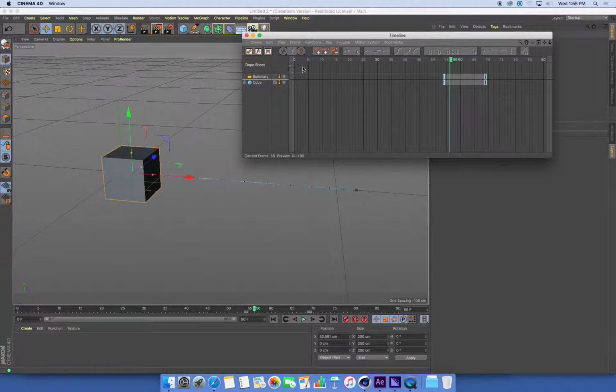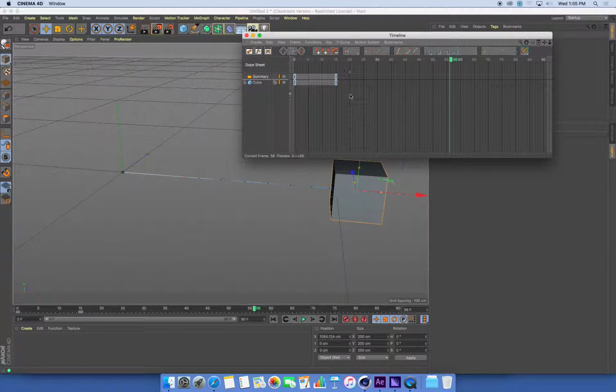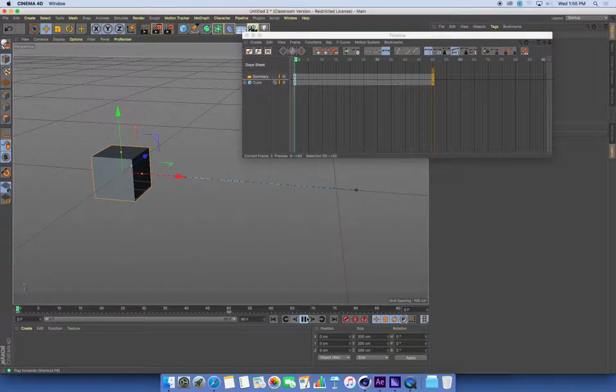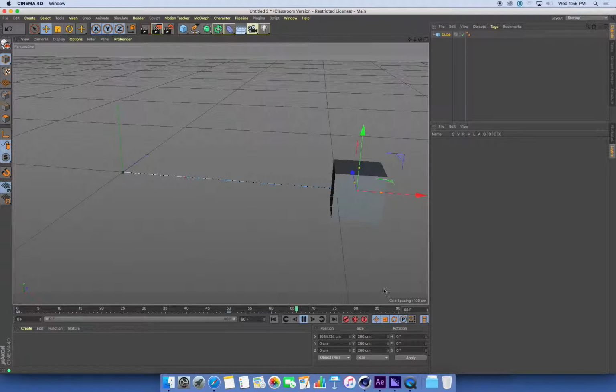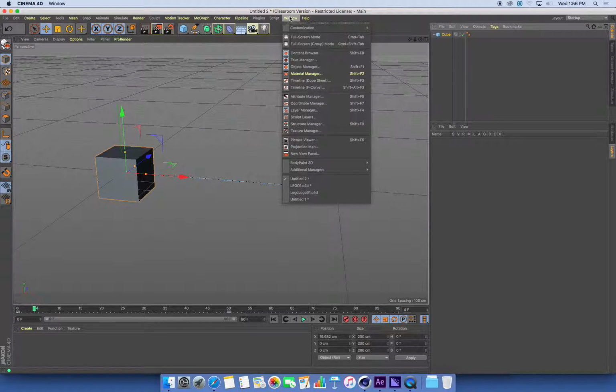Now to change my FCurves and have a look at those, I'm actually going to put my keyframe animation back to frame 0, and I'm going to stretch this animation out so that it takes 50 frames. So now I've got a reasonably slow moving cube from left to right. So I'm going to close the timeline window, and with my cube selected now I'm going to go to my window and open the function curves.